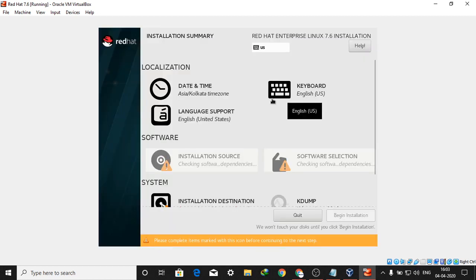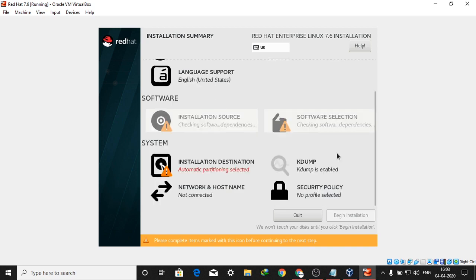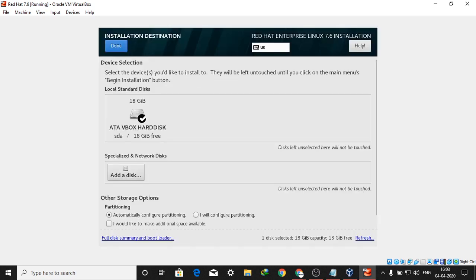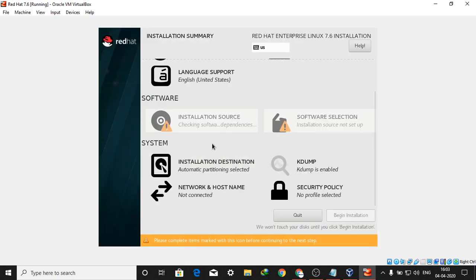After clicking on done, you have to go below that, to installation destination, and directly click on done, because it will directly take the disk that you created in the previous section.